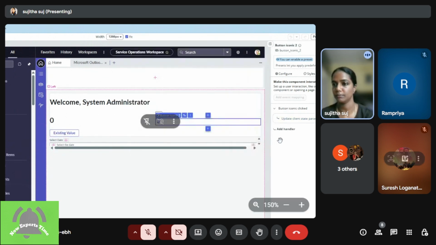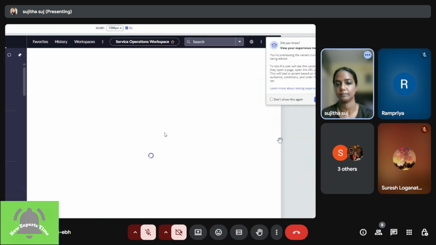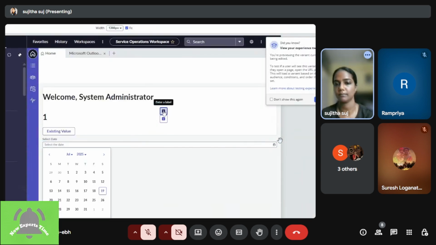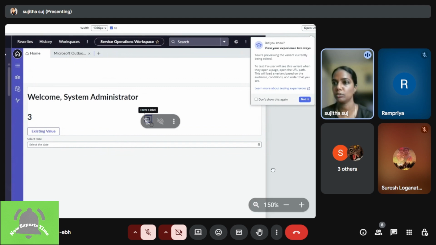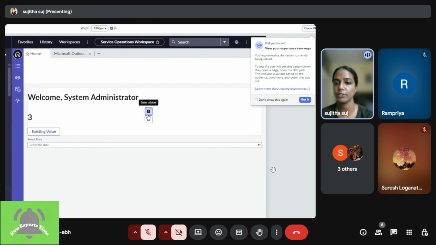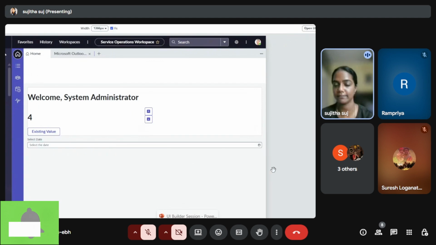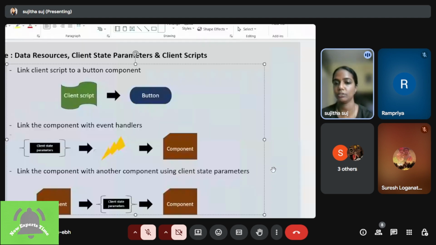Now I'll show you. Whenever I click on this, it adds a value. This would be useful if you wanted to move to a next page, or something you're displaying as an article or a knowledge base within this particular component. You can use this icon to move to the previous or next page, whichever it is, or you can use it for an incremental count. That can also be done. So this is with respect to the events as well as the client state parameter, linking it to the component. This is with respect to the fourth use case.